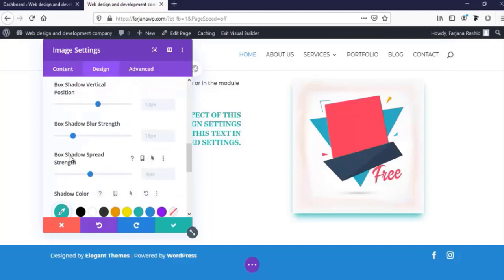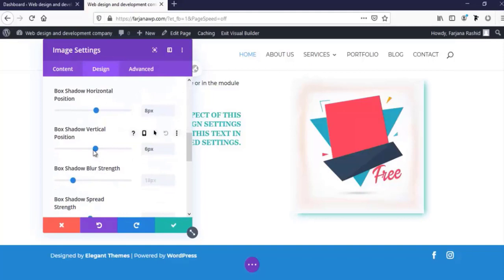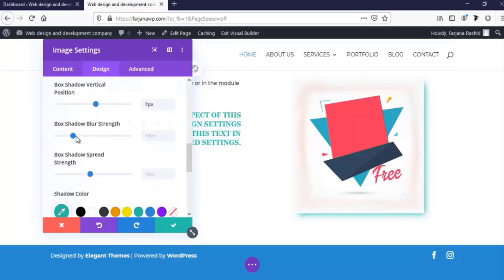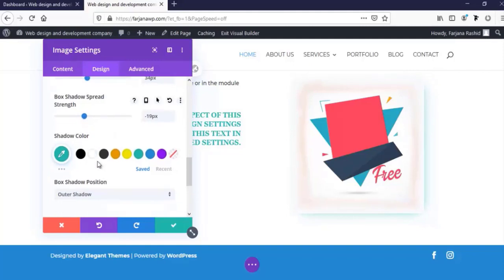And we can also change our shadow position, shadow vertical position, shadow blur strength, and shadow spread strength. That's cool.